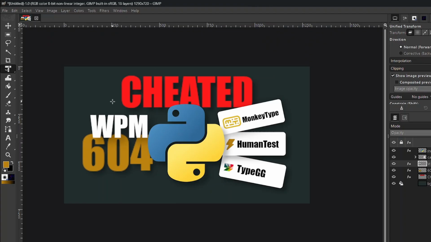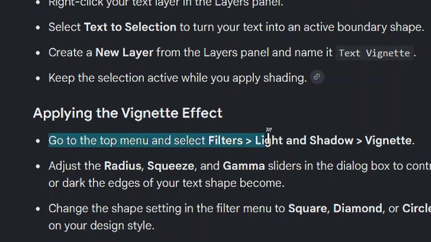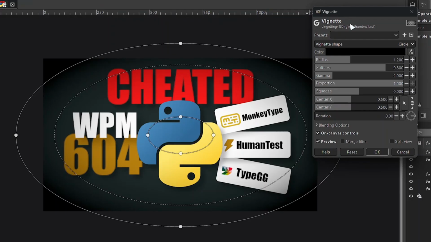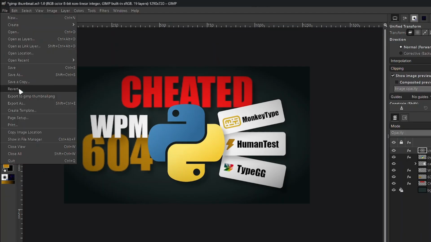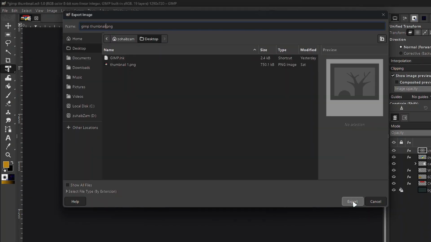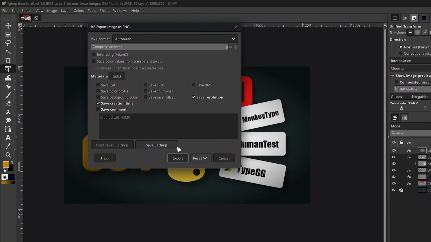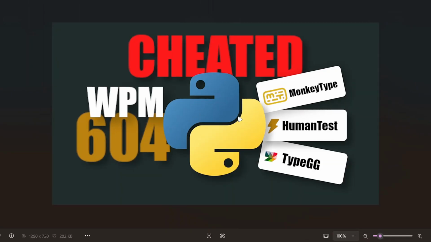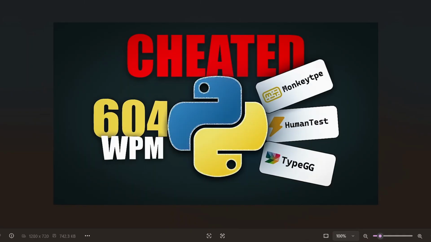Oh, one more thing, the vignette effect. Go to top menu and select Filters, Light and Shadow and Vignette. Filters, Light and Shadow, Vignette. Look at this simple menu. And finally, let's export and compare both designs side by side. Look at them and tell me which one would you click. This is the GIMP design and this is the Photoshop one.